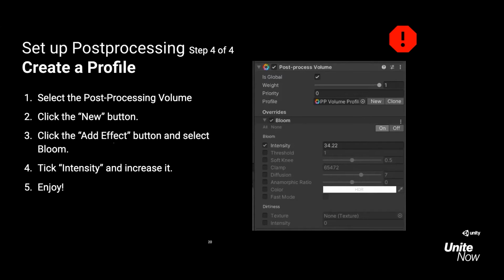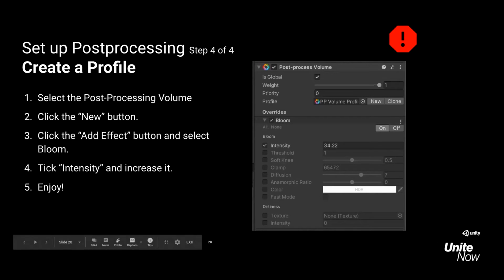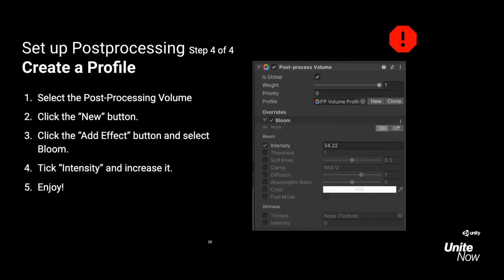You can click the Add Effect button, and you will have some options. You will select the effect you want. In this example, I choose bloom. You can tick any of these settings to change its original value. In that case, you can click intensity and raise it up. Why did I choose bloom? Because I just wanted to test that post-processing is working. We are not going to see bloom.